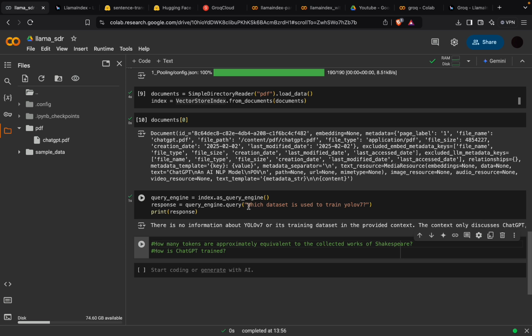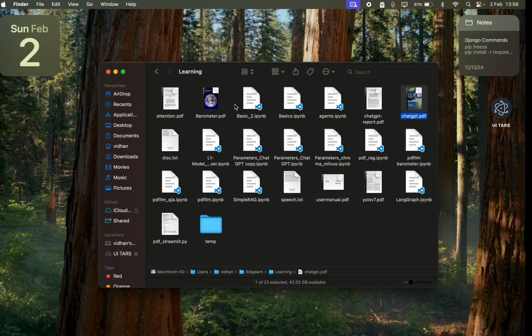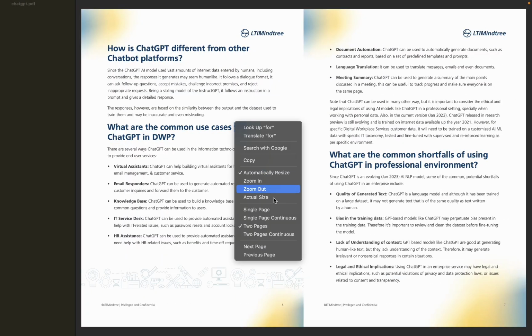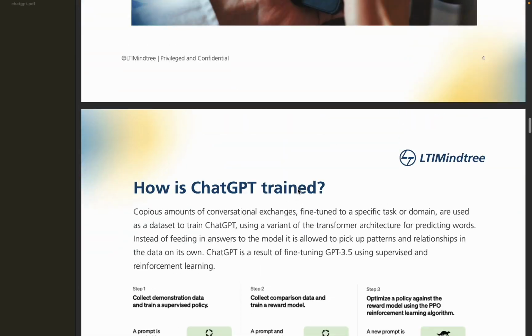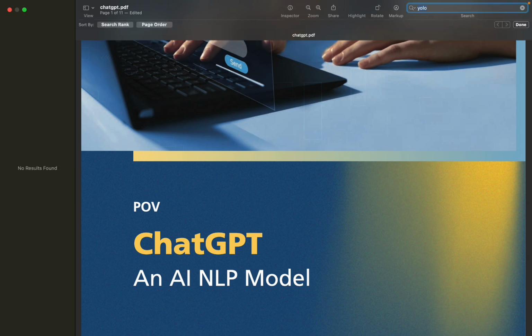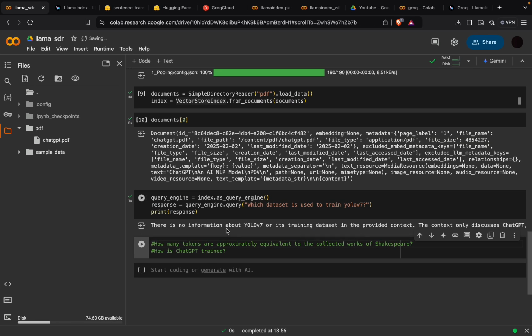As you can see, I have asked which dataset is used to train YOLO v7. So this question is not from the PDF. As you can see, the PDF is of ChatGPT, so in this, there is nothing about YOLO. So it has given the answer: there is no information about YOLO v7 training dataset. The context only discusses ChatGPT's creator and how it works. So it is very perfect.